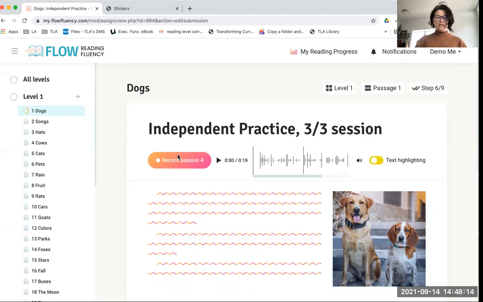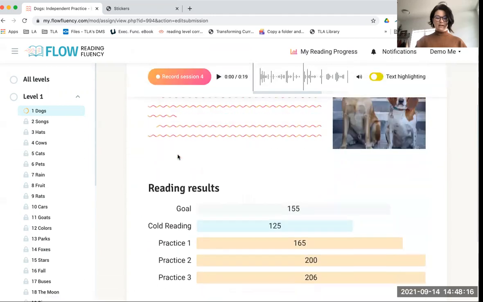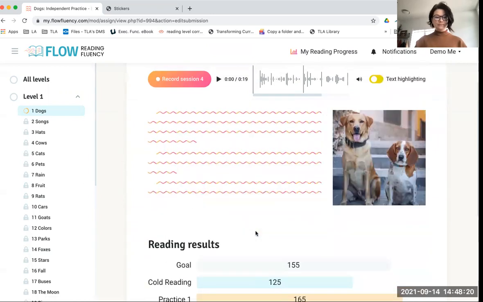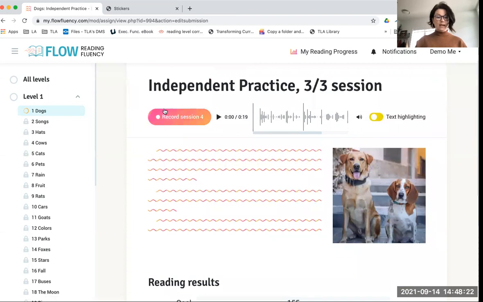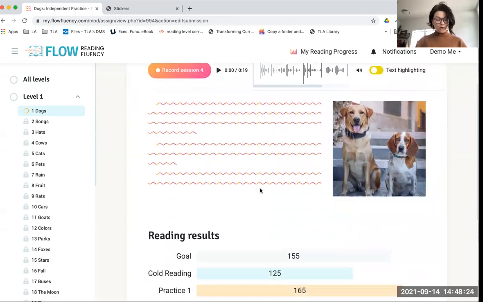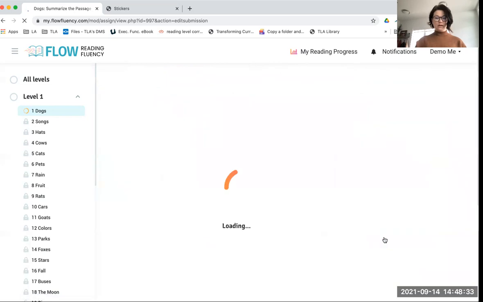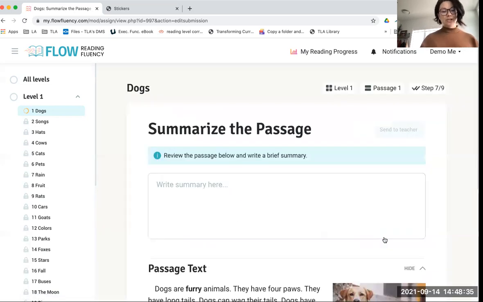Record session 4, independent practice. Okay. Whoa, I gained 6 more words. Okay. So I can record again if I want, or now it's lit up here, summarize the passage. Okay, so we're going to change paces and we are going to summarize the passage. This is hard. Guys, summaries take practice.